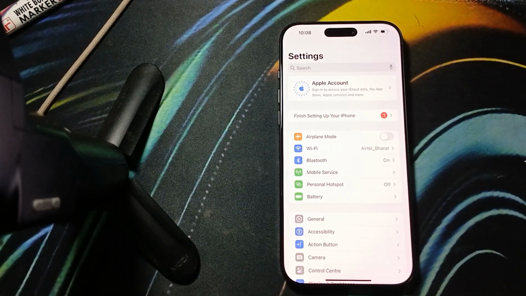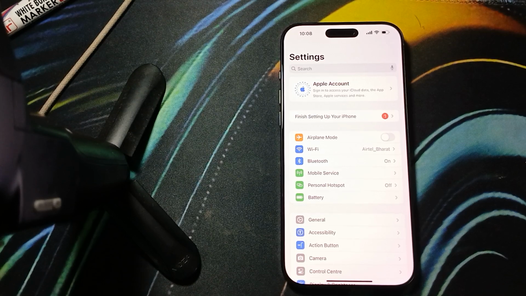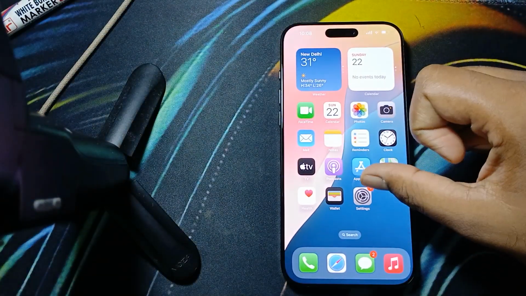So guys, in this video we will see how to log in and sign in into the Apple account. So guys, if you want to log in into your new device, okay, so guys, let's start. First of all, you can go to your settings.